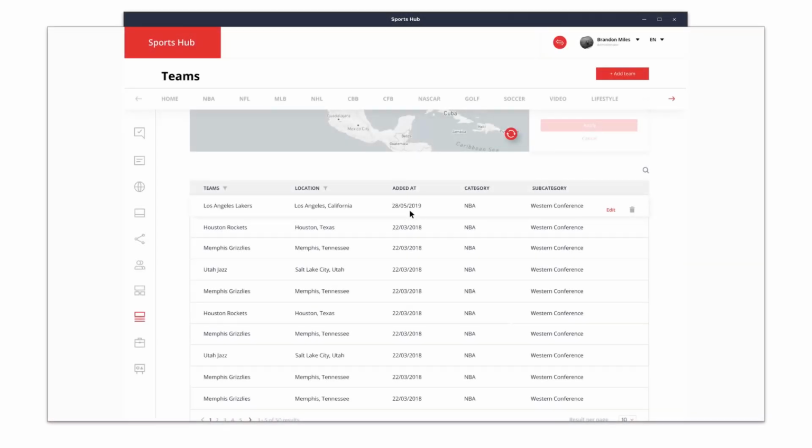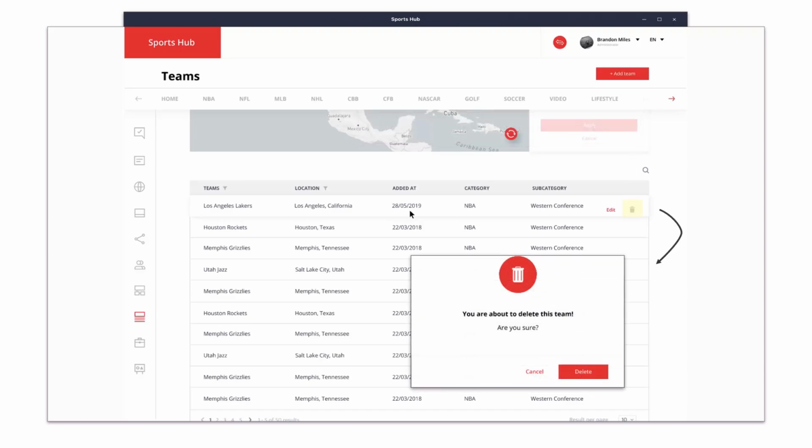When you hover over a table row representing a team, you'll notice a trash icon displayed next to the Edit Link button. This icon indicates the option to delete the respective team. By clicking the trash icon, a confirmation pop-up window will appear. This pop-up window asks you to confirm your intention to delete the team, ensuring that you don't accidentally remove a team.